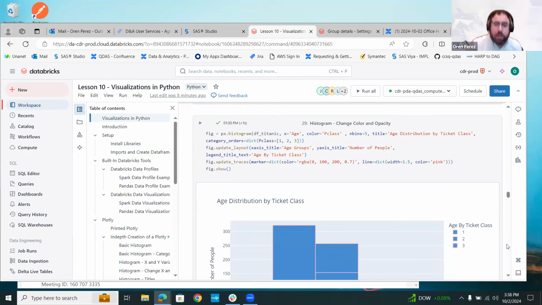Another thing that you can do is change the histogram's color and opacity. And what we have here is we are looking at age. We did the color thing again, which we haven't gone to yet. We have set our categories to 1, 2, and 3. And you can see we have our x-axis defined, our y-axis defined, and our title of the legend defined. And here what we're doing is updating the traces.